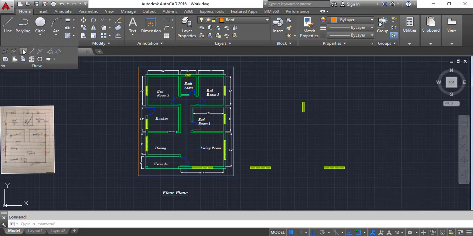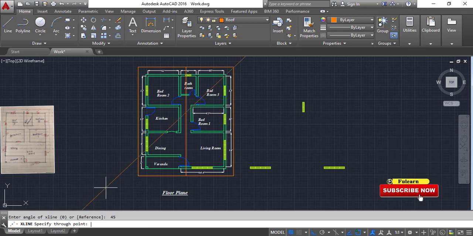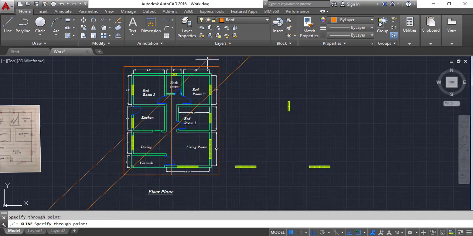the draw construction line tool. You can press XLINE and I'm going to press the angle option. I need angle 45, so I press A, enter, 45, enter. Here I click this point, click this point, press escape.